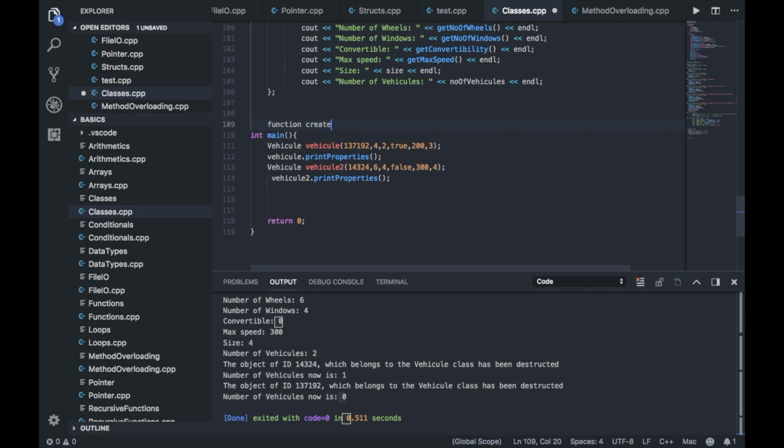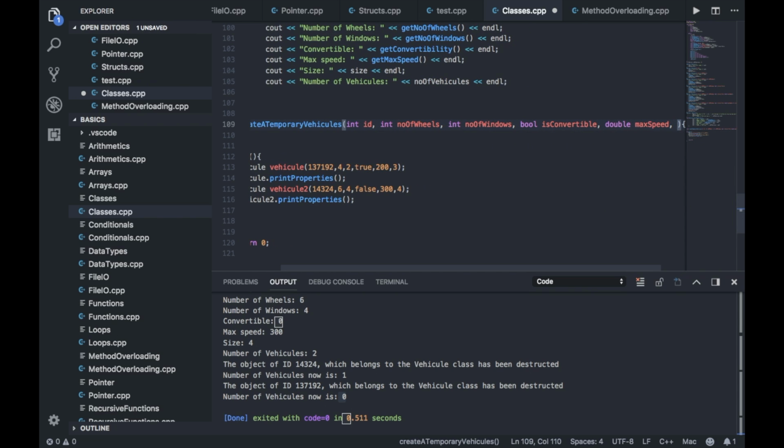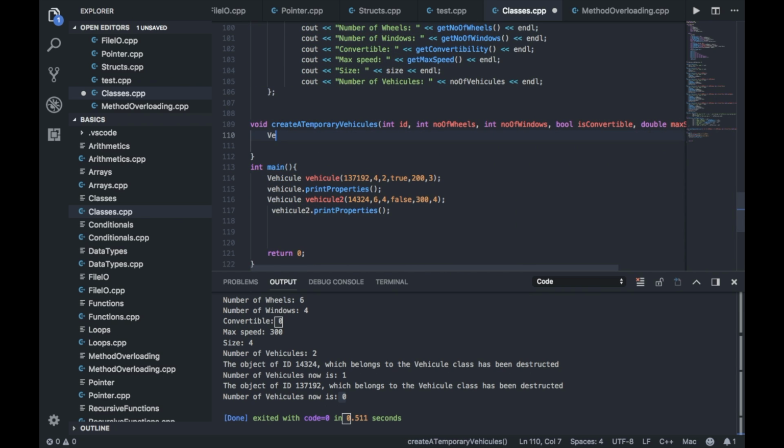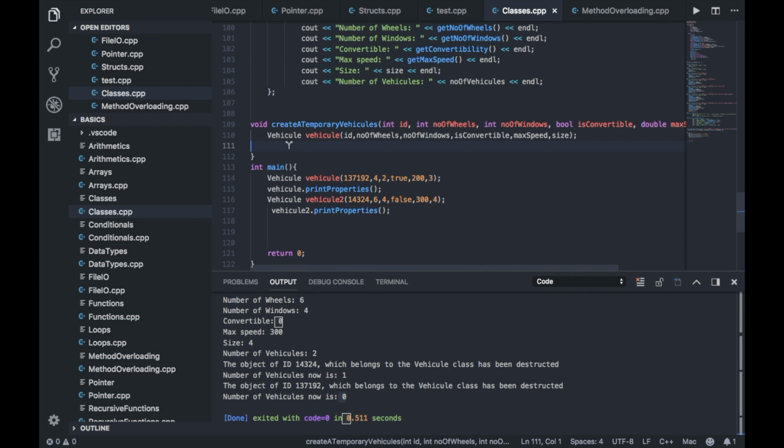Void create temporary vehicle. Let's pass it an int ID, int number of wheels, number of windows, is convertible, max speed, and last but not least, size. And right here I do this. Vehicle is... I construct it, ID, number of... So here I'm creating the vehicle within the scope of this function. Create a temporary vehicle, right?